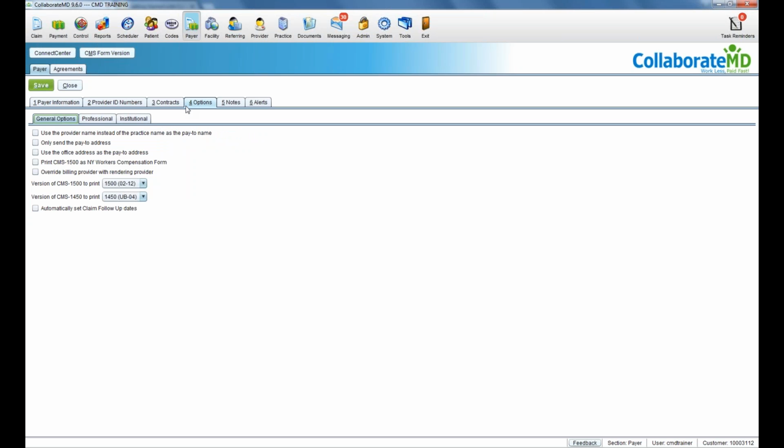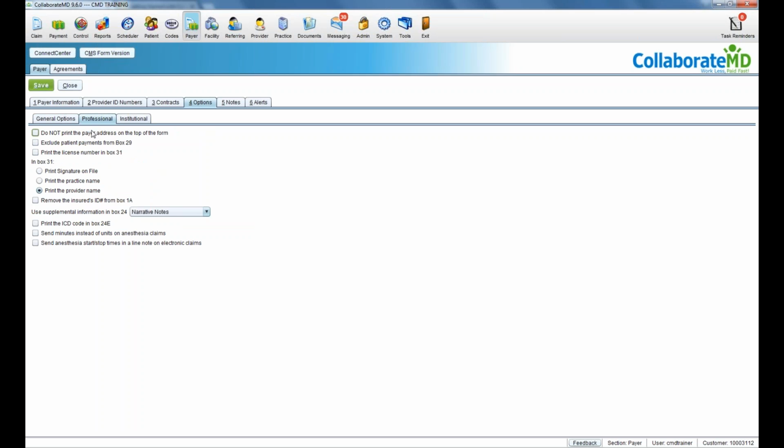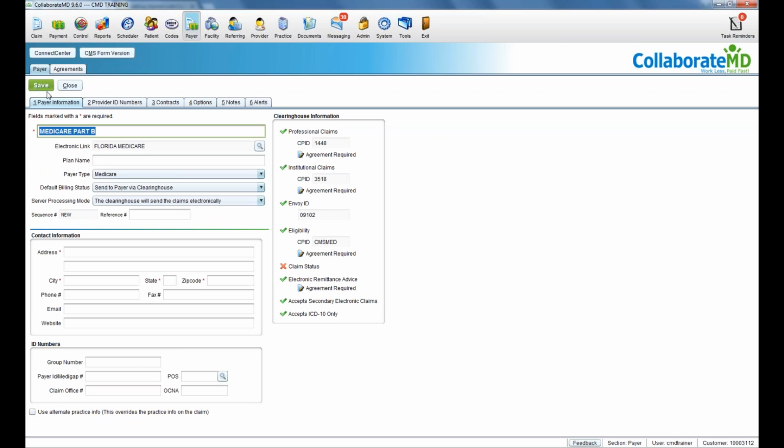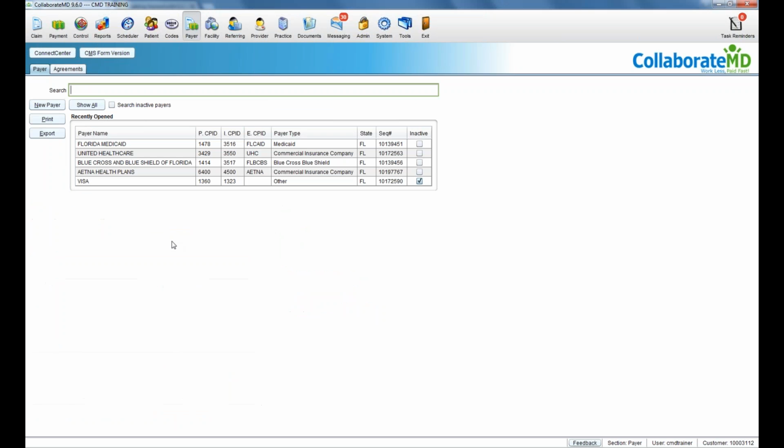The Options tab will allow users to set general, professional, and institutional claim options specific to the payer. For example, automatically setting claim follow-up dates here, excluding patient payments from box 29 here, or printing referring physicians in box 76 down here. Now, once you're satisfied with all of your selections and your options, you can click on the Save button in the upper left-hand corner.